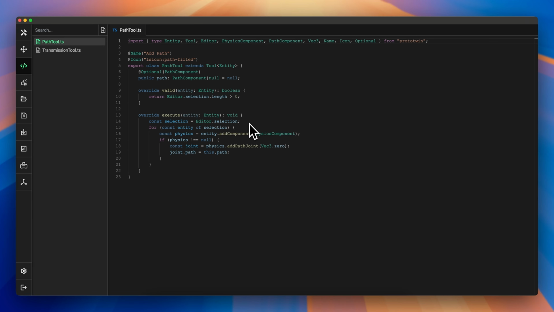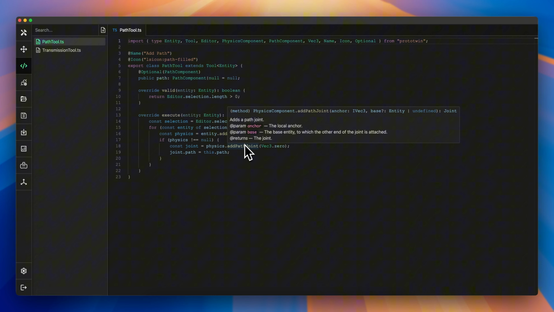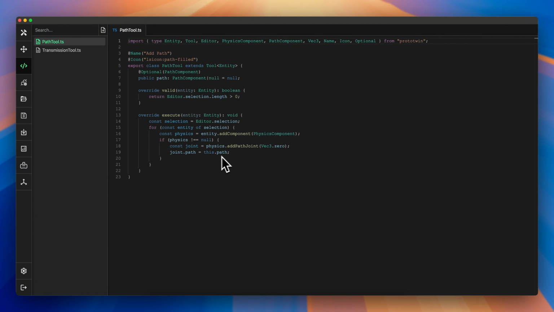In this case, for the Path tool, we first iterate over all the selected entities and then add a physics component to each one. We then add a path joint to that physics component and configure the path property we specified earlier to the path that was bound to the joint. And that's it for the Path tool.